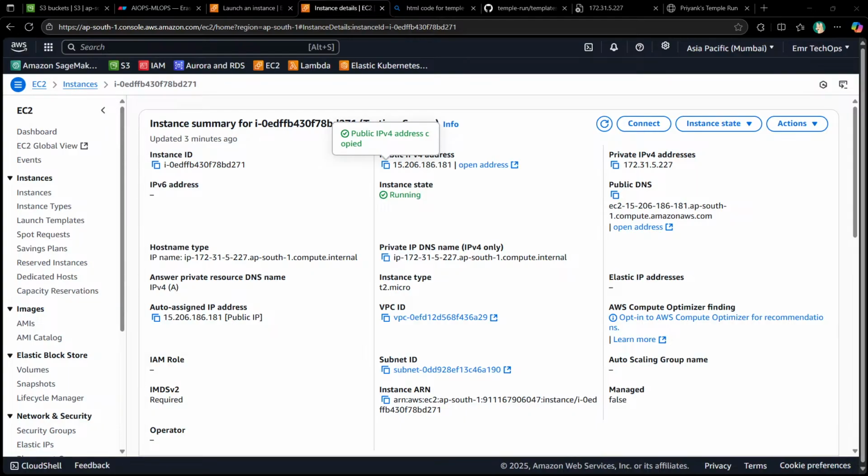Hi Rajni, I have one question. We enabled the public IP while we were launching the EC2 instance. So when we start and stop the instance, the public IP will be changed, right? Yeah, it will change. You want to know why it will change? If you want to explain, explain to me.